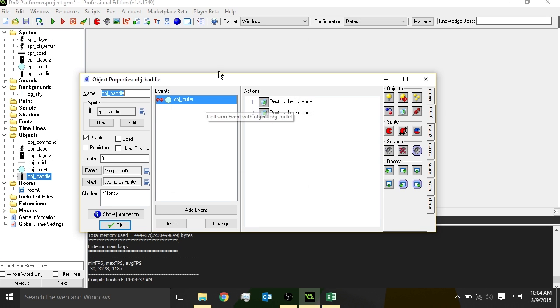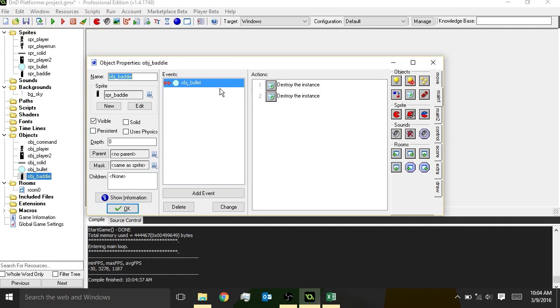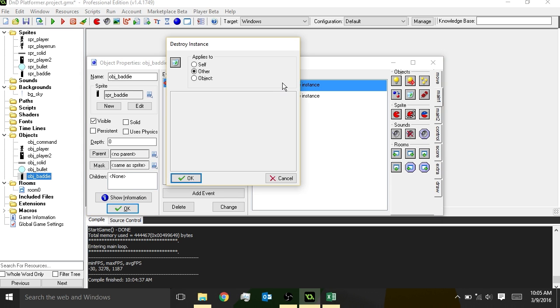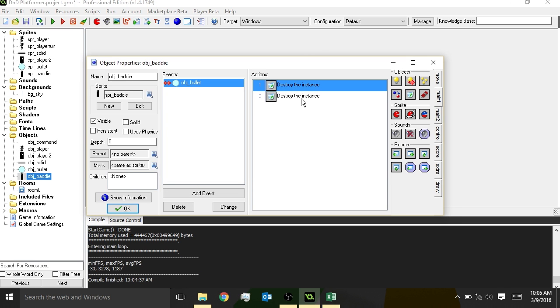What are the two objects that are involved in this collision event right here? Correctamundo, the bullet and the bad guy. As a matter of fact, I'm going to put this up first. We're going to destroy the bullet and then myself, because otherwise there's a chance that the game will glitch out and destroy the bad guy and not the bullet, because how can it destroy the bullet when it just destroyed itself? Right? That does make sense.